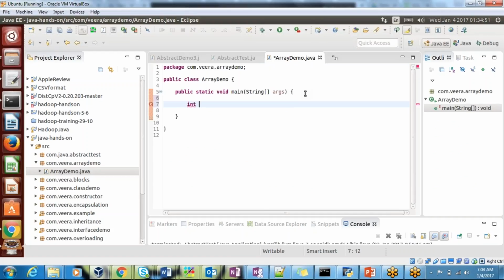int a, you can specify like this. If you want to declare the size at the time of array creation, you have to specify the size like this. You might have come from a C++ background, where you specify int a of 10. But here in Java, it's a little different.